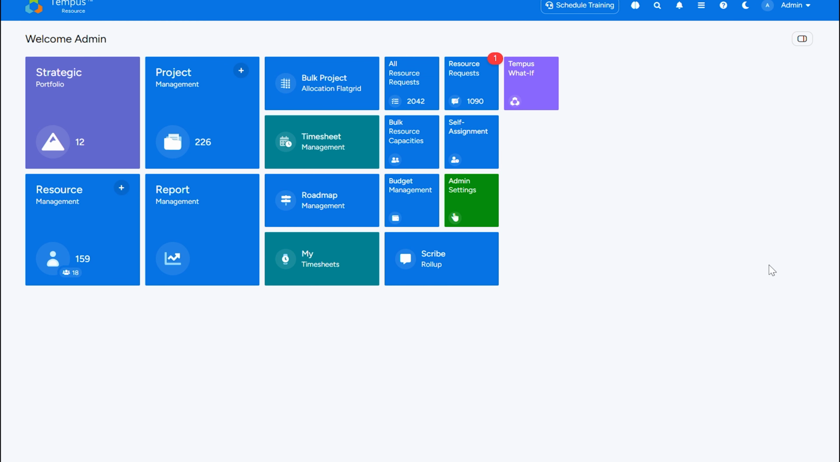Within this version, we have made an update to Tempus What If that allows the user to write back their changes into their live data.